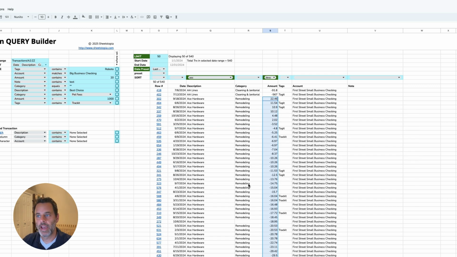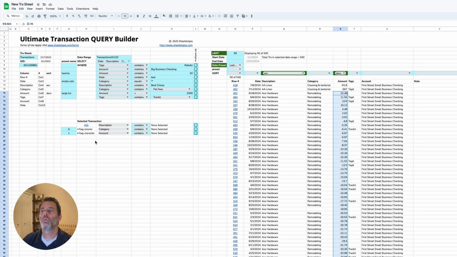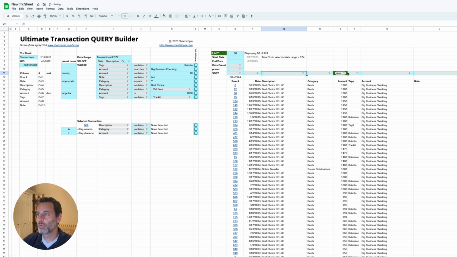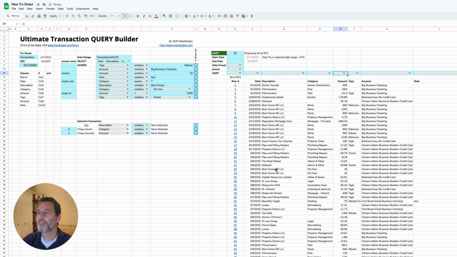Let's talk about the last thing here, which in my opinion is one of the most useful things that I use it for. Let's clear out the green here. We'll leave the limit on. But what we can do is a selected transaction. So as you're reviewing your transactions in the transaction sheet, you can flag a transaction with this character. I've set it to T, but you could change it to something else. And you're going to flag it in column A.